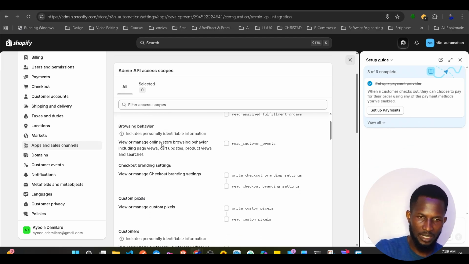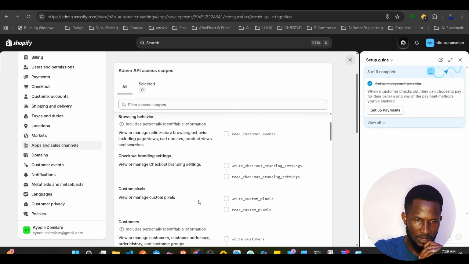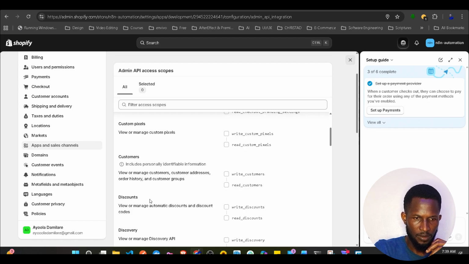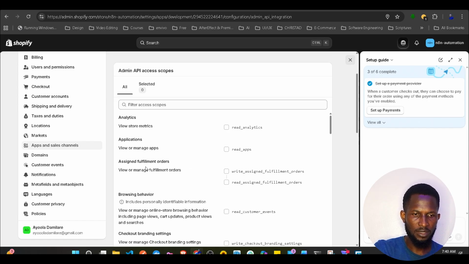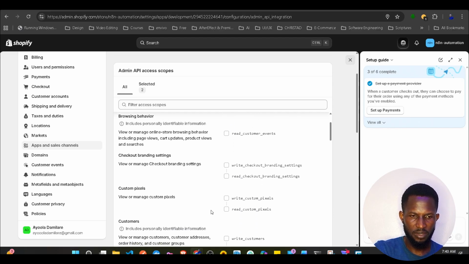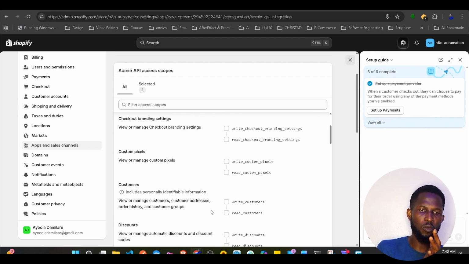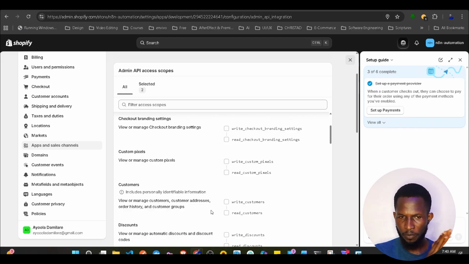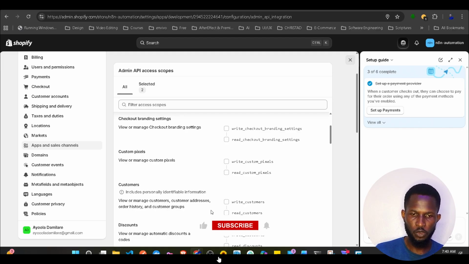So you can actually check through all of these. Now this is assigned fulfilled order. So we need this. Check branding, we really need it. So you see, what is going to guide you with this scope is based on what you want to do with Shopify. I may tell you that you don't need this, but if what you want to do with your clients needs it, then you need it.